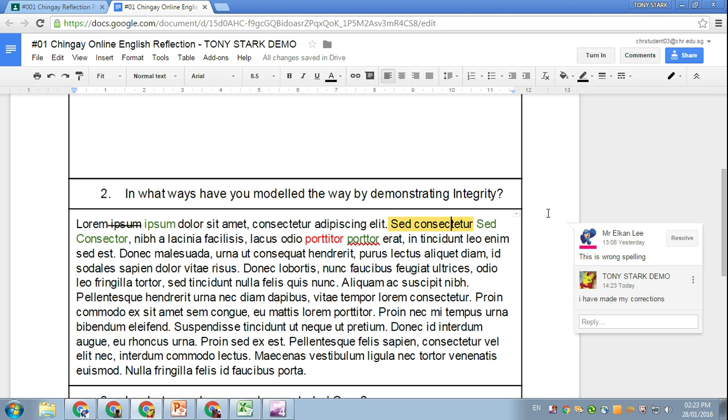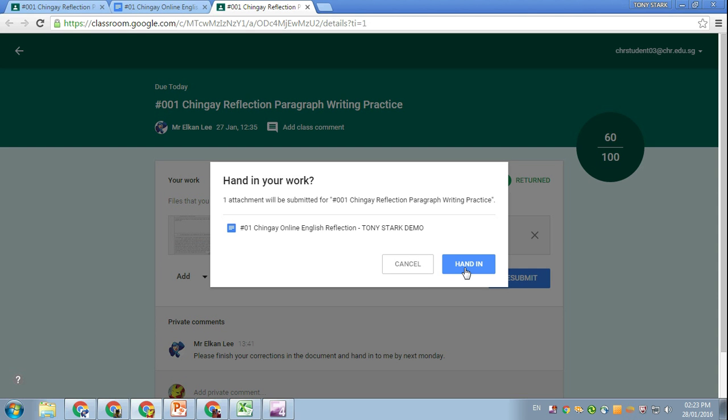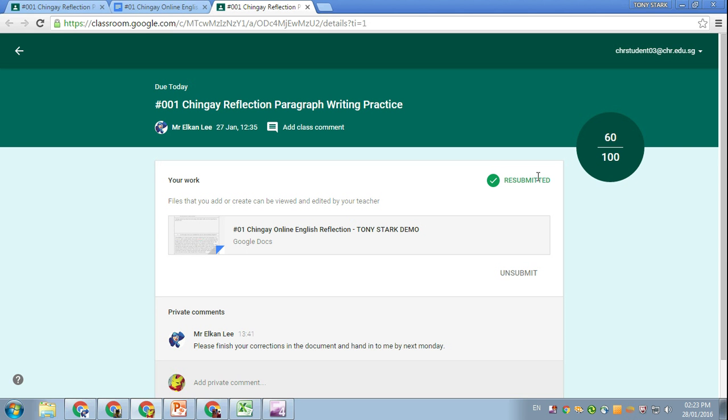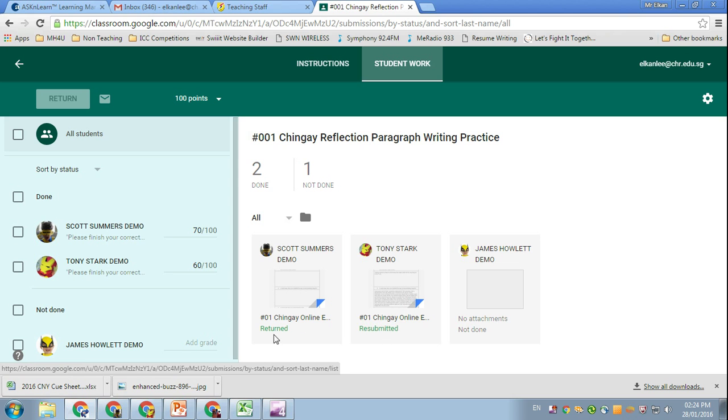Once they are done with their corrections, all they need to do is just click on turn in again and hand in their work. After they have handed in their work after the correction, a resubmitted label will appear on top of their work. And in the teacher's view, instead of returned, we will see a resubmitted label underneath the student's work.